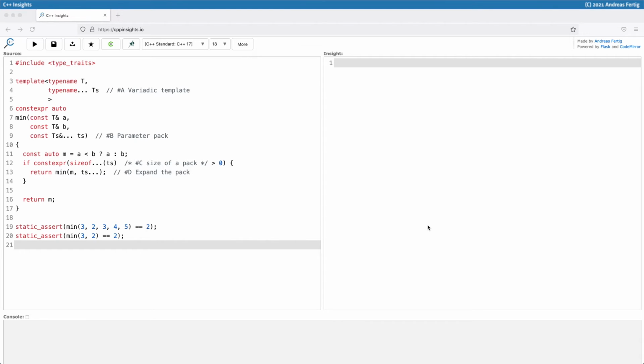And by that, I'm decreasing the number of elements in that pack until I reach 0 elements in the pack, and then I only have the two parameters a and b, and that's when the sizeof... yields false or 0. So I'm not going into this constexpr if, but in line number 16, and I'm returning the final result of whichever is less than the other. And we can now see that this function min is able, in the static assert below here, to calculate a minimum of 3, 2, 3, 4, 5, or simply of 3 and 2. So this is a very handy way of getting the minimum of multiple values.